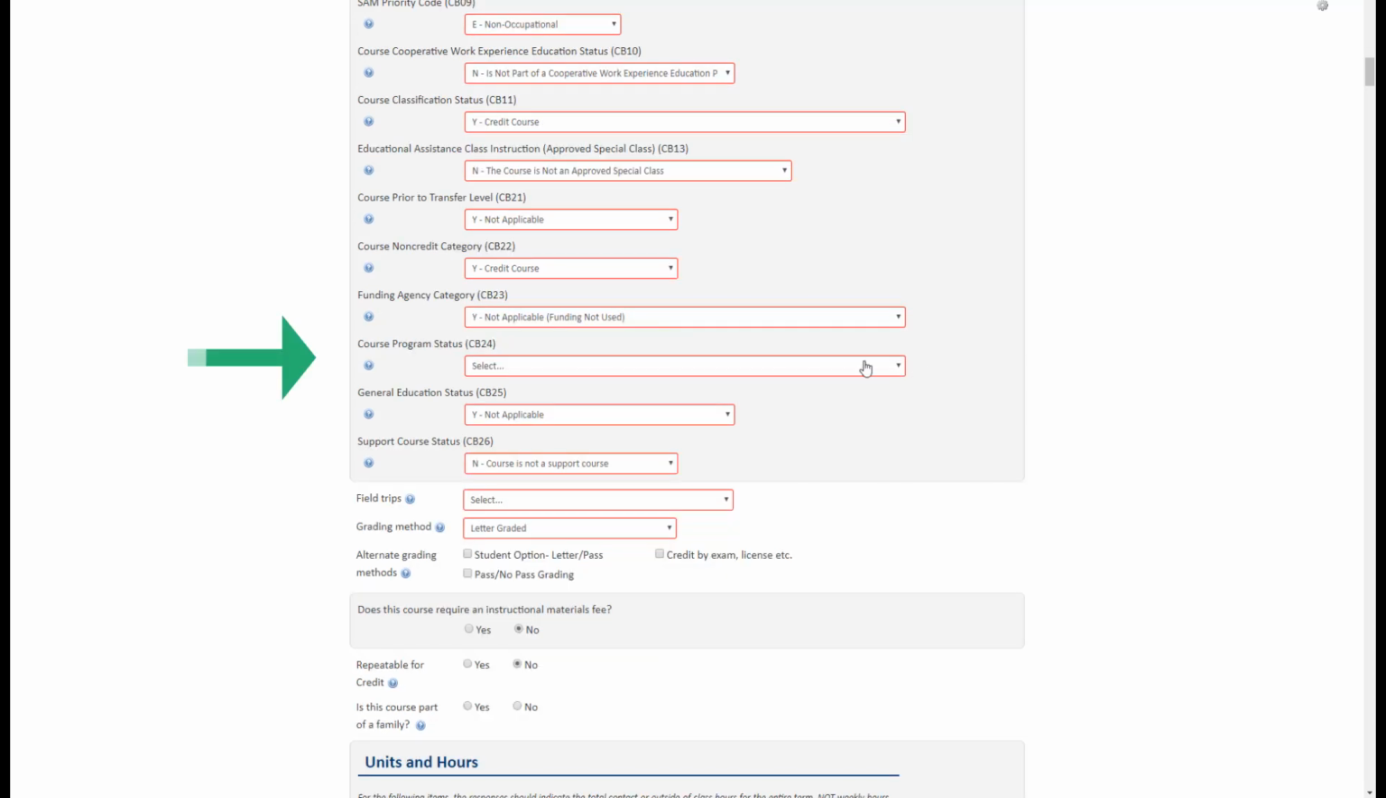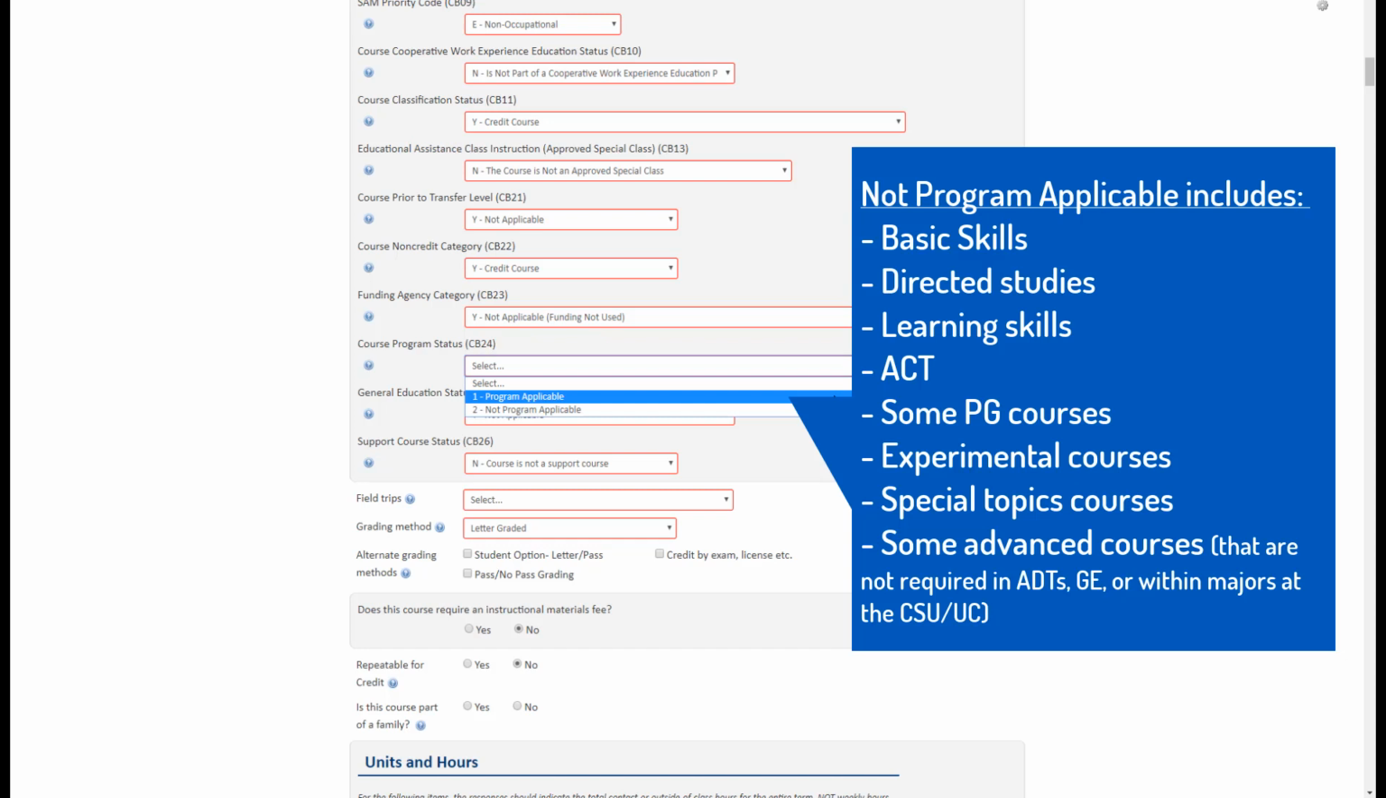Next, we have course program status. Select from the drop-down menu whether or not the course will apply to a program. If the course is a part of an approved program, such as an associate degree, certificate of achievement, or GE pattern, or is being created to add to a program, it is program applicable. Courses that belong only to a proficiency award are not considered program applicable because that type of program does not require the state's approval.